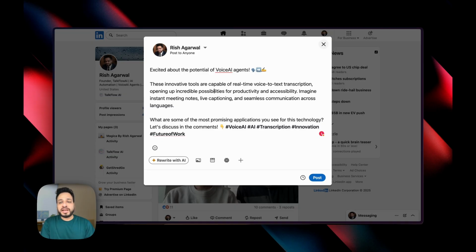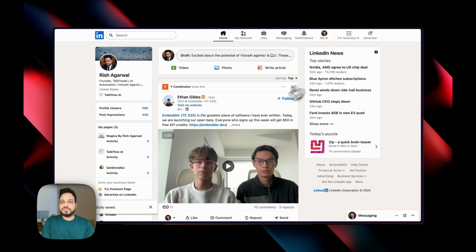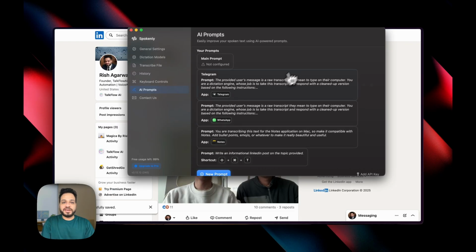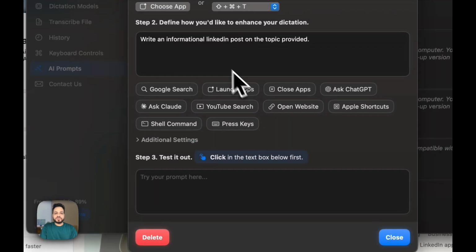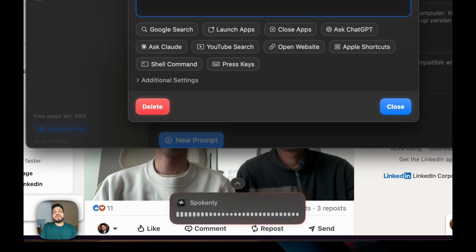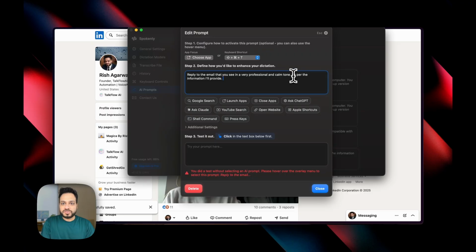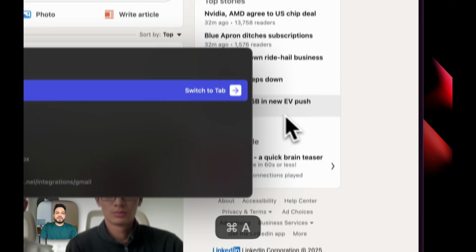Go to my Gmail and let me try to reply to an email with a professional tone, right? So I'll just go to Spokenly once again and I'll change this prompt to: reply to the email that you see in a very professional and calm tone as per the information I'll provide. So this is done. Now let's go to my email and let's see.